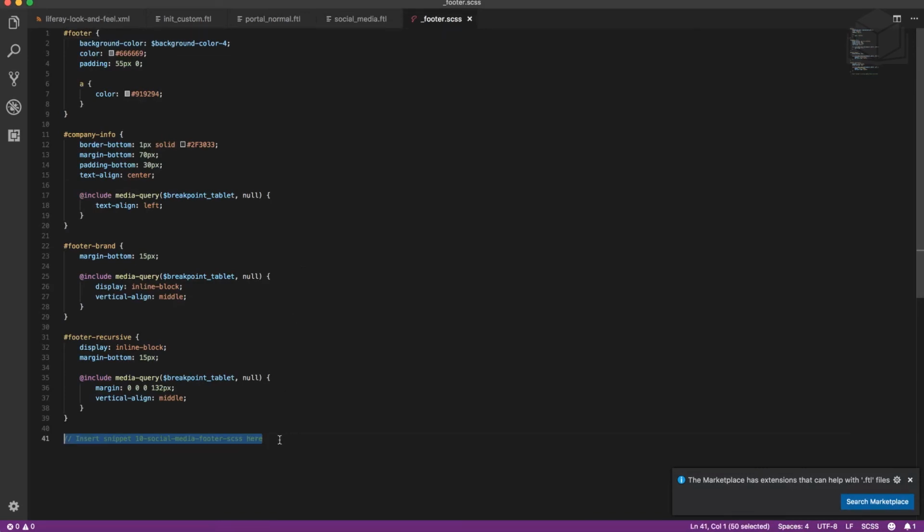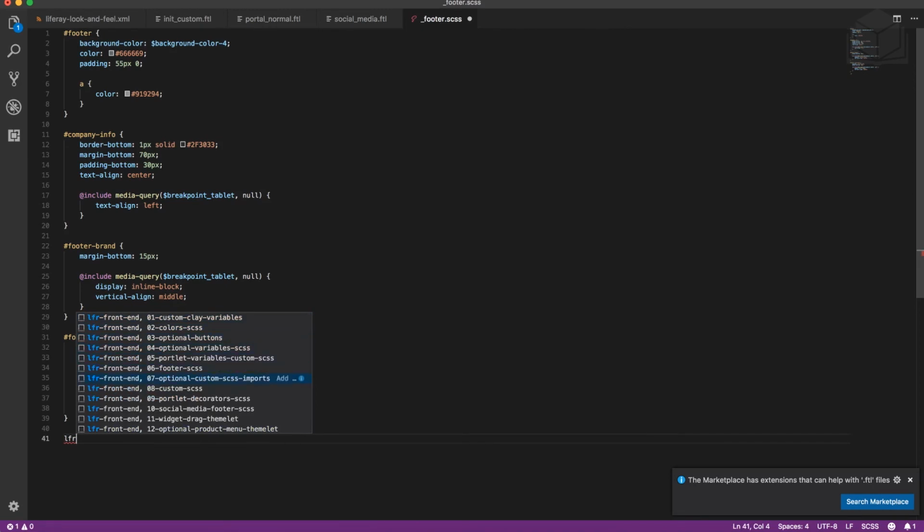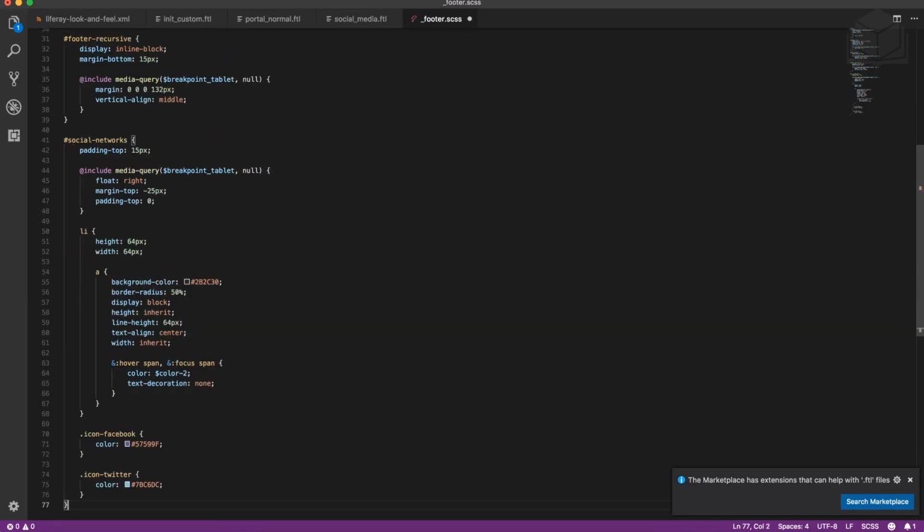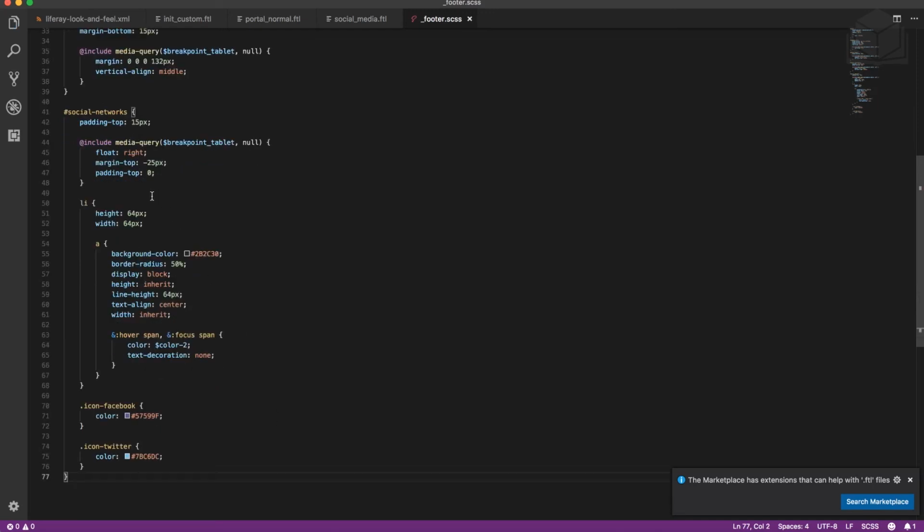So go ahead and open that up in our editor. Down at the bottom, you will see an insert snippet section for 10 social media footer. Let's type LFR like we've done before and select that 10th section. What this will do for us is allow us to style our social networks ID, which we've added. We've added media queries here to make sure we have some responsive design. And then we have some styling for each list item and their link, as well as the actual icon colors for Facebook and Twitter.